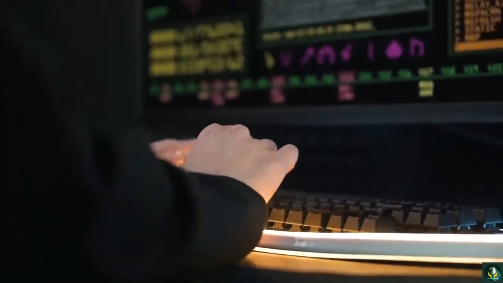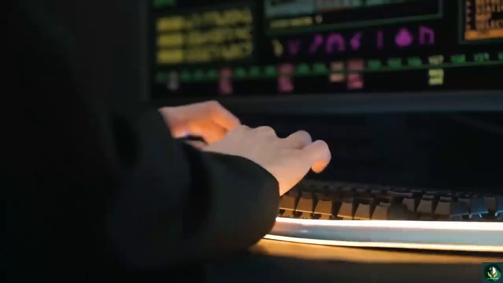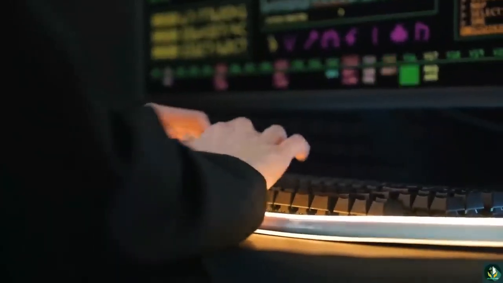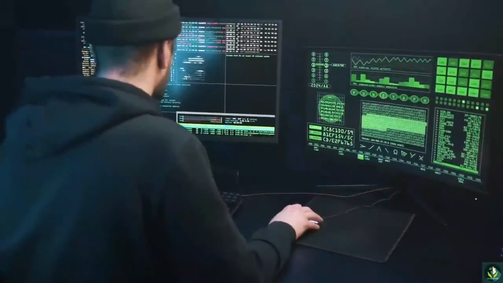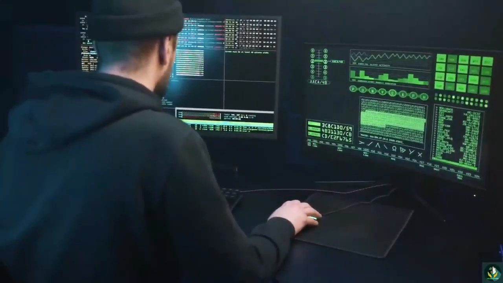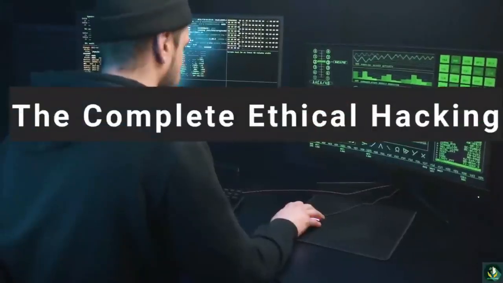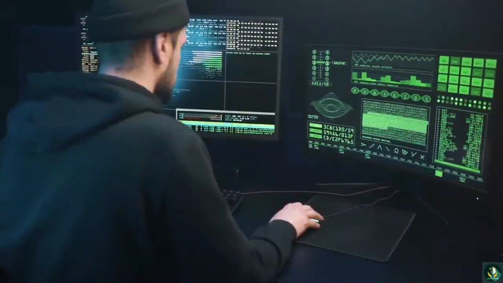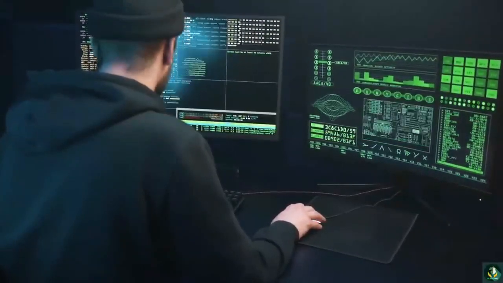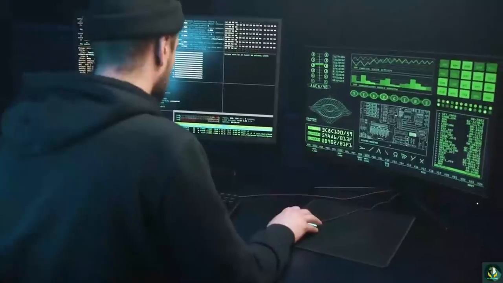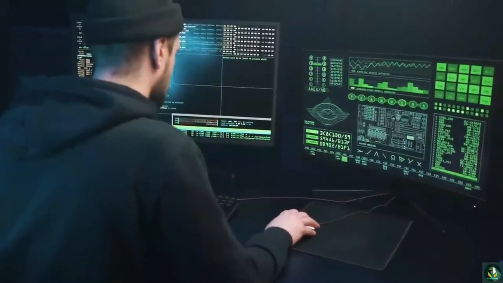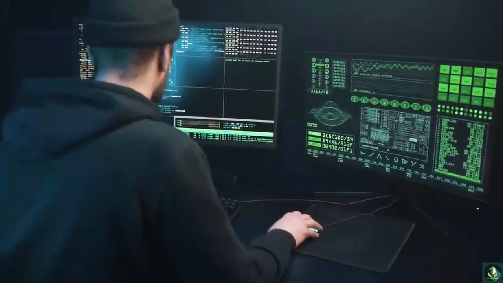Are you ready to step into the world of ethical hacking? Do you want to learn how real hackers think and operate so you can protect systems and networks like a pro? Welcome to the Complete Ethical Hacking Bootcamp, where you will master the art of ethical hacking from scratch, whether you're a beginner or an aspiring cybersecurity professional.